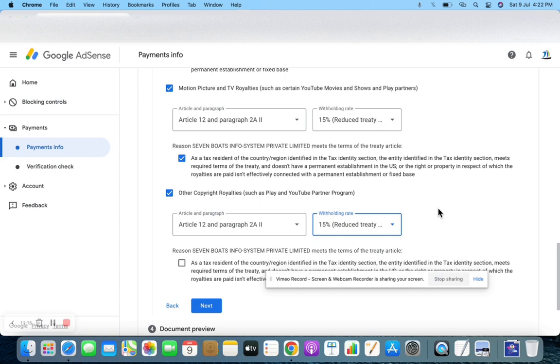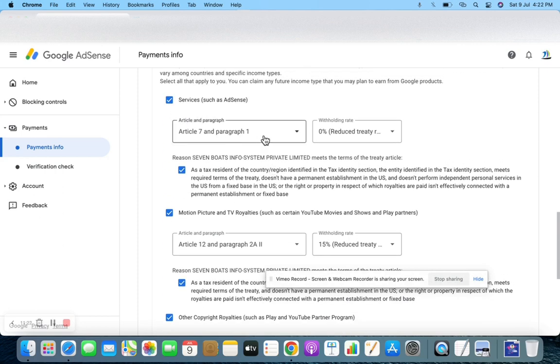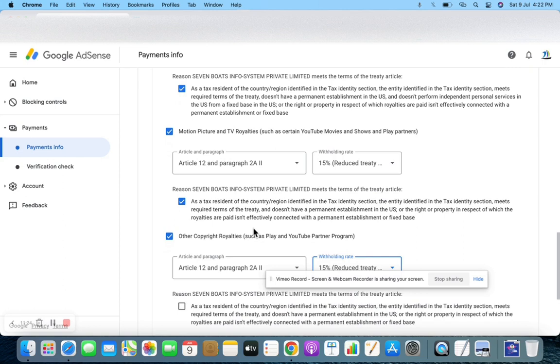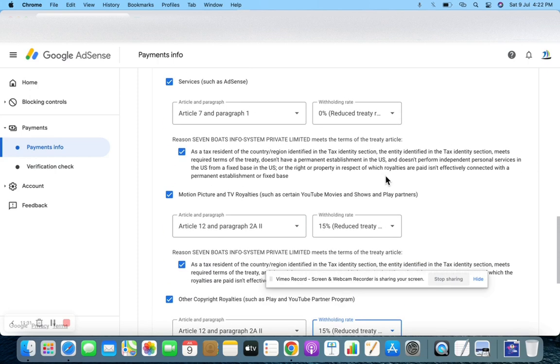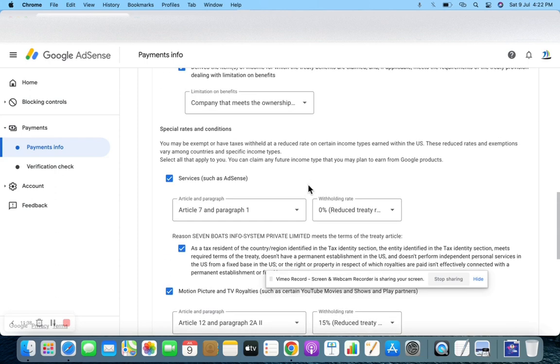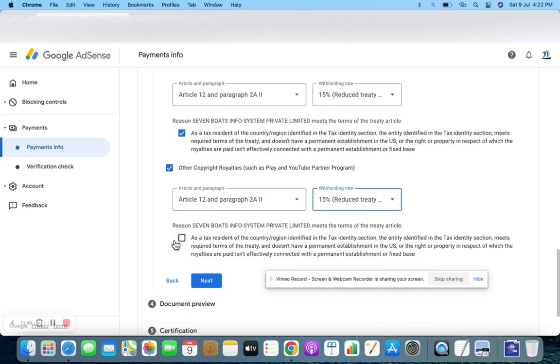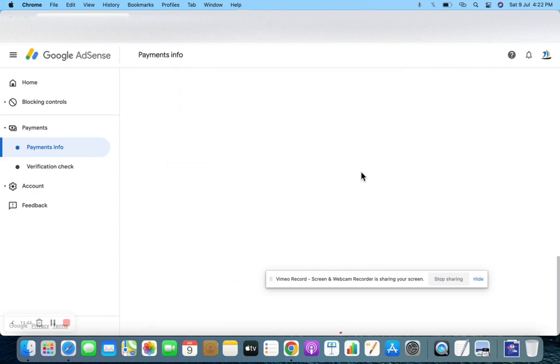India, US, as per the treaty, as per this article and paragraph number. You have to remember this because on Facebook also you have to select this article 7, paragraph 1, and article 12, paragraph 2A, portion 2. So 15% for motion pictures, other copyright royalties 15%, and for ad revenue, AdSense, YouTube Partner Program, article 7, paragraph 1, 0%. So once you have selected this, then you have to click on the next part. You click on next, and then Google will show you the document preview.